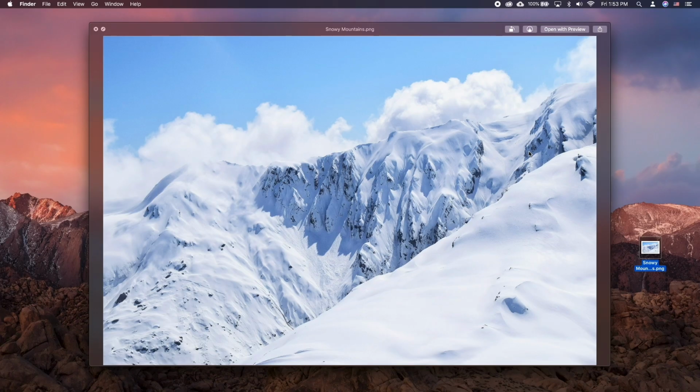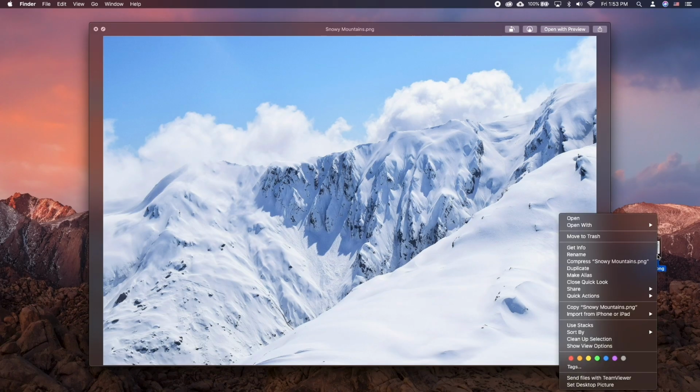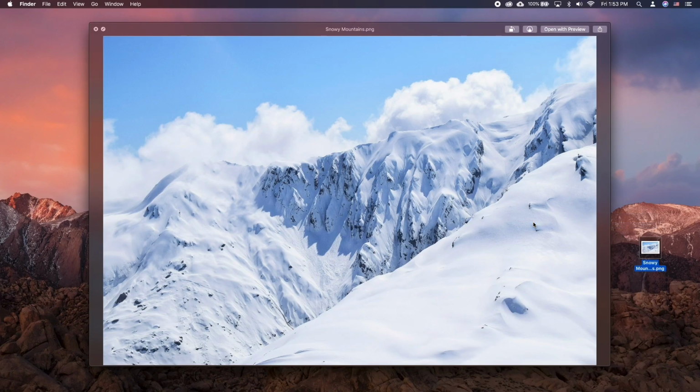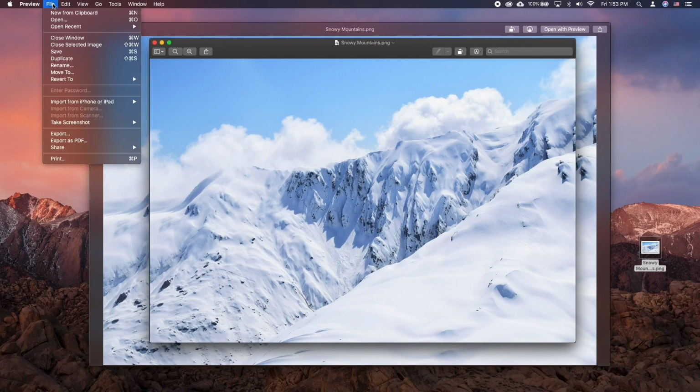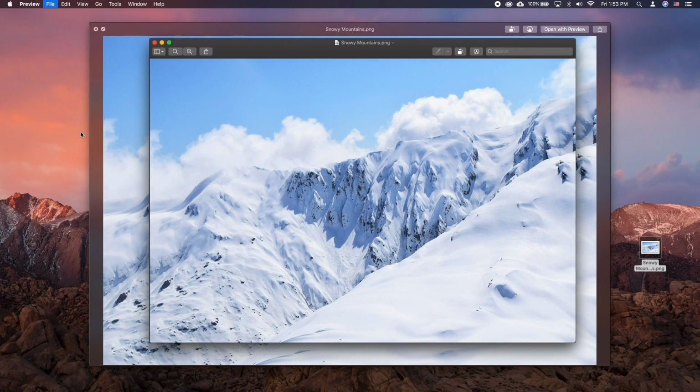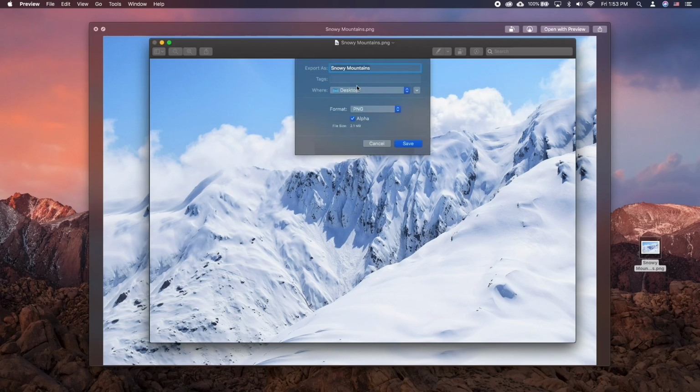On Mac, you can use Preview to convert a PNG into JPEG. Just open a PNG file with Preview and then go to File, Export. Choose the location, change the format to JPEG and select the quality.